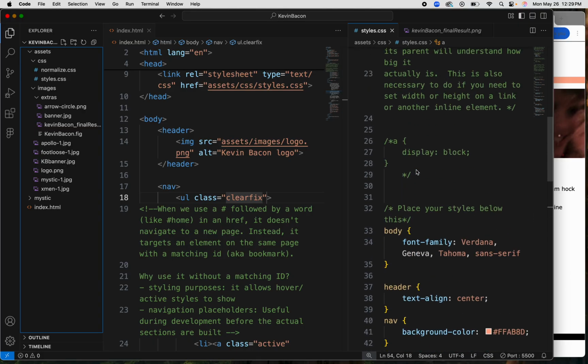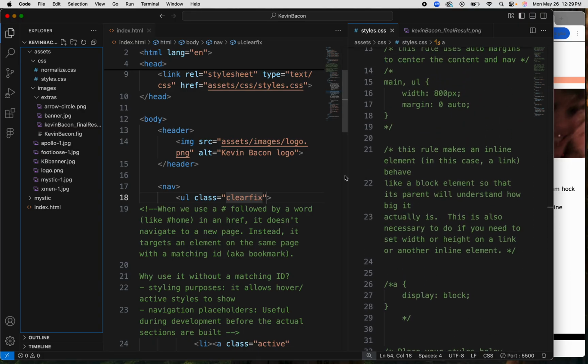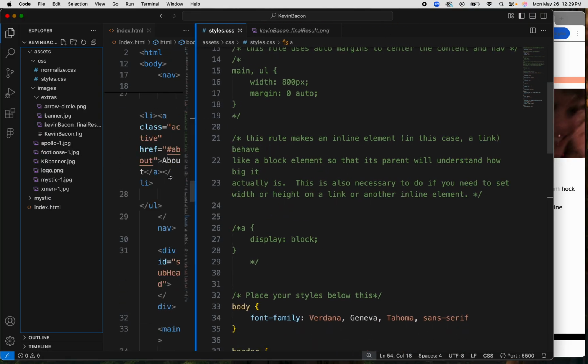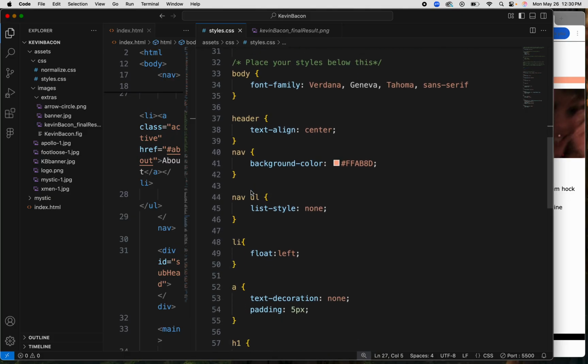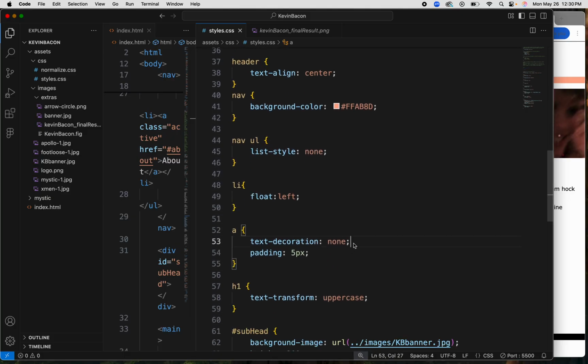You'll notice that I put a note in here in the CSS for you that talks about this. If you want to make an inline element, in this case, that's a link, behave as though it is a block level element so that its parent element will understand how big it actually is, then you have to tell that inline element to display as a block level element. I could simply uncomment this, but I think what I'm going to do is take this and put it down here with my A tags.